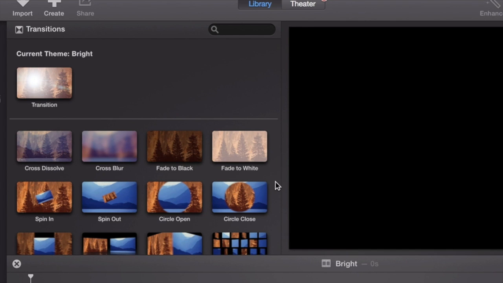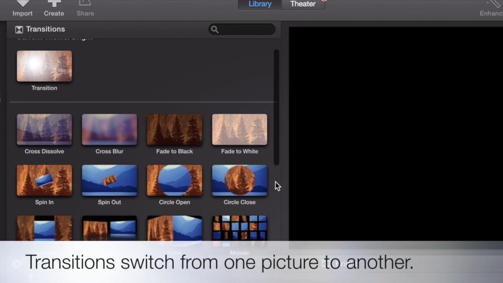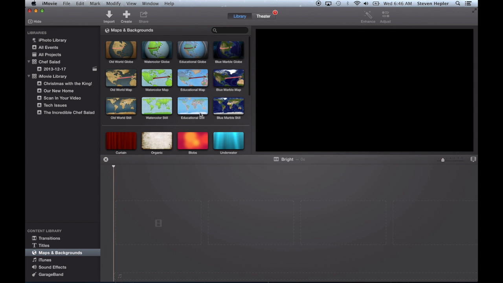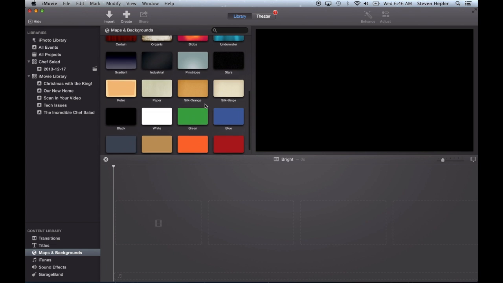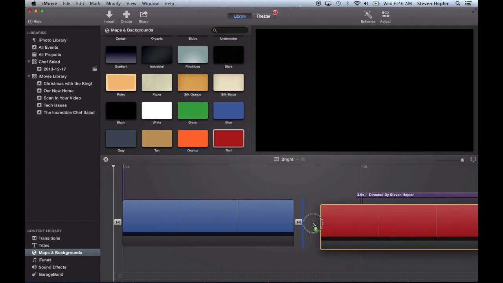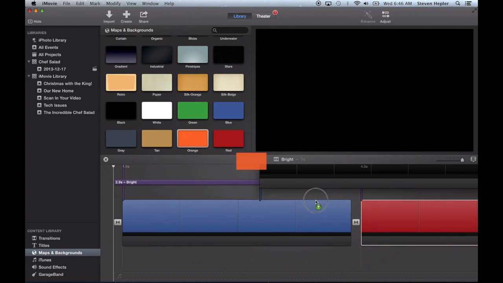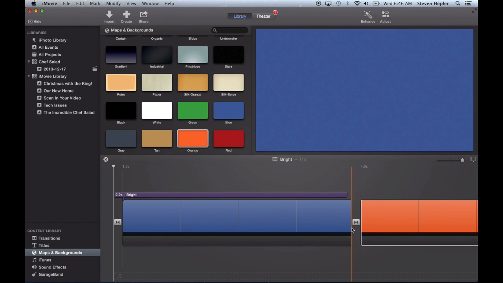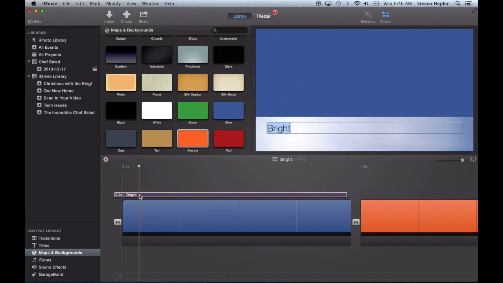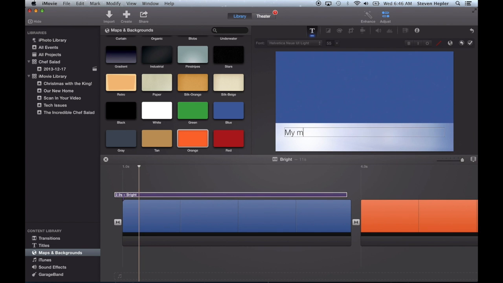If you don't know what a transition is, it's just a fancy way to switch from one picture to another. Let me show you how it works. Imagine that we have a few shots in here. Let's just use some basic colors. Let's use a blue, and let's use a red, and let's use an orange. Wonderful. Now, since we used a bright theme, it will automatically give you a space for an opening title. And you can click on this and call it whatever you want.